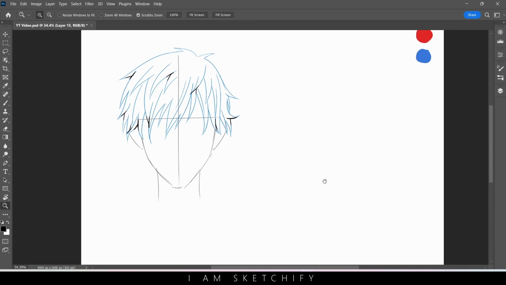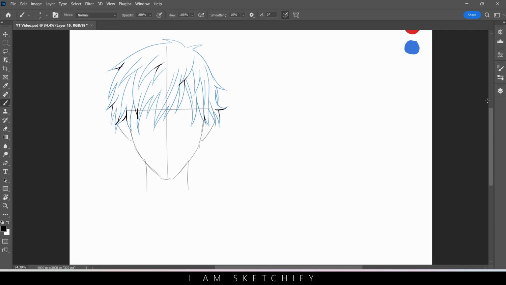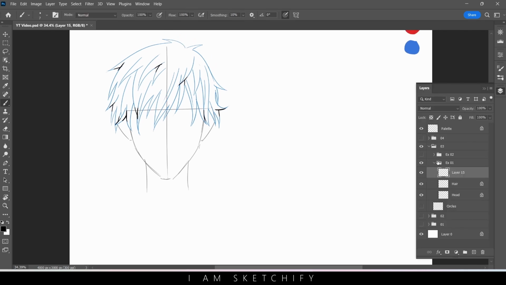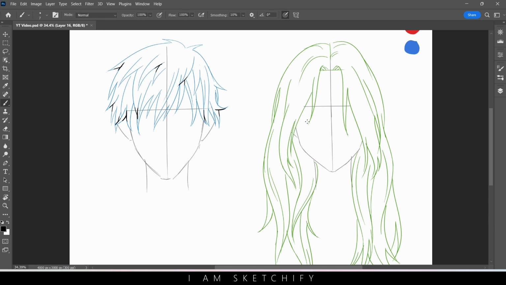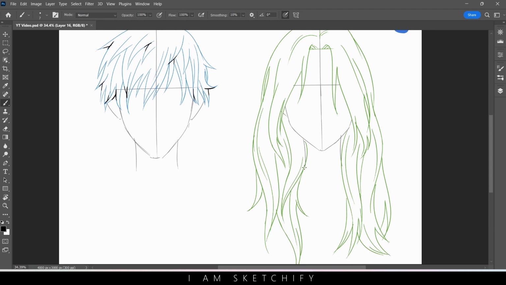Now, I have one more example. Here too, you can see the use of T-overlaps, like this one here.